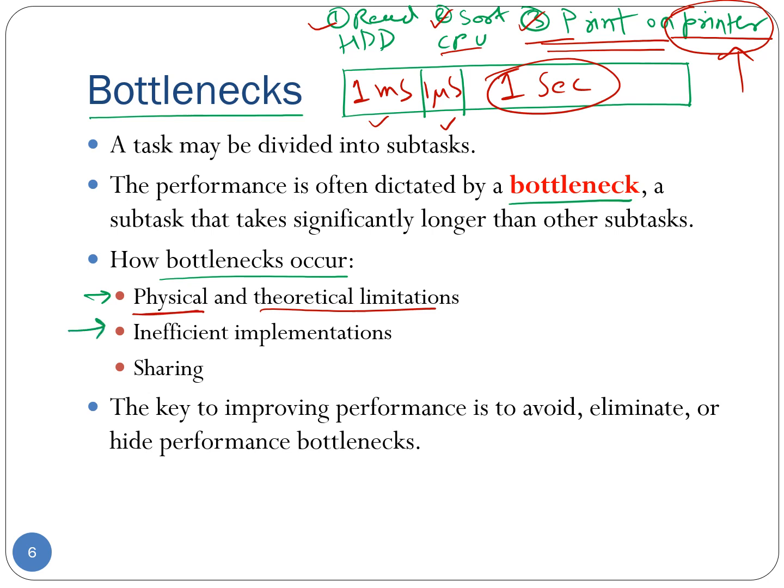So for instance, in this example over here, if a lousy programmer were to implement this sorting task, he or she may come up with, let's say, an O of n cubed or O of n to the power of 4 implementation for sorting, right? So in that case, this inefficient implementation can itself lead to bottlenecks. So that's another source of bottlenecks. And finally, there could also be sharing of resources going on in the system, which leads to bottlenecks.